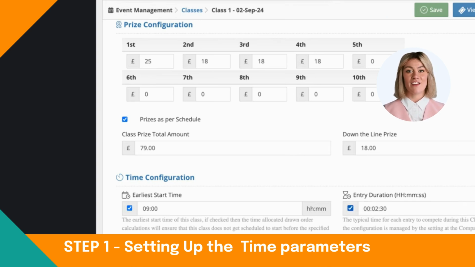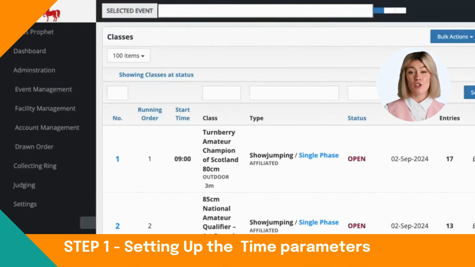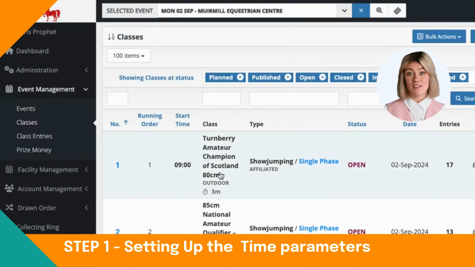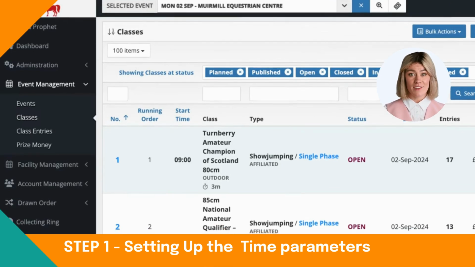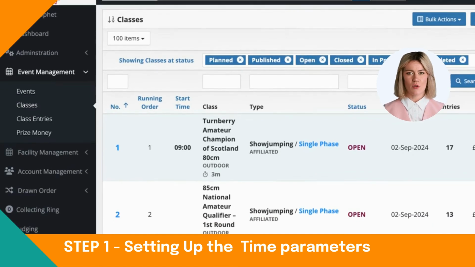Here it is set currently for 2 minutes 30 seconds from the default, and you can change this simply by over-typing the time you require, in this case 3 minutes, for the class like this. Save the change, and this will be used when you create the drawn order. You can have different times for each class if this is required, or for some show jumping events, you may want to have the same time allowed for all classes. This can be set up as required.